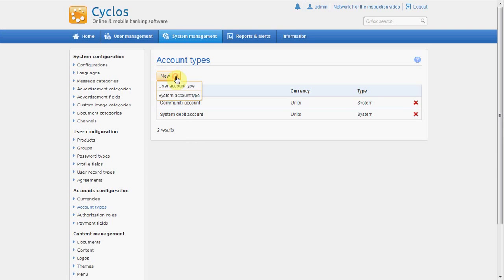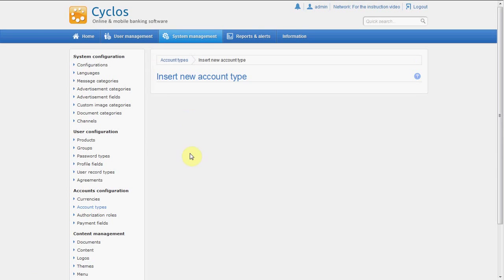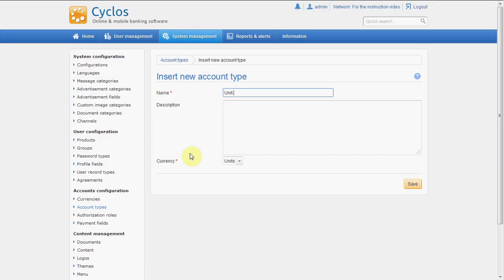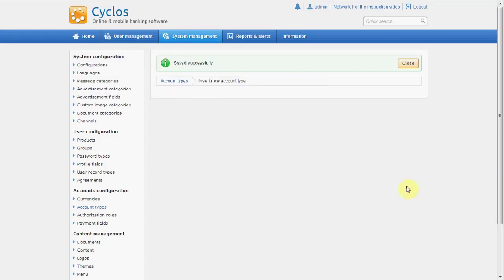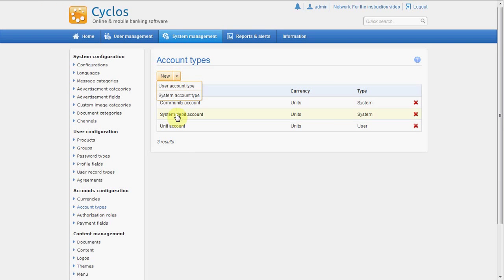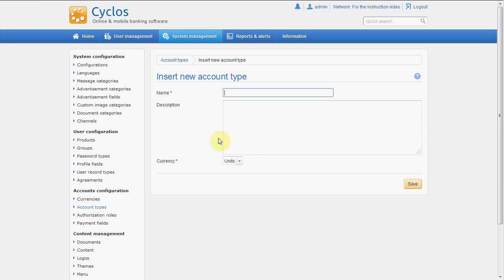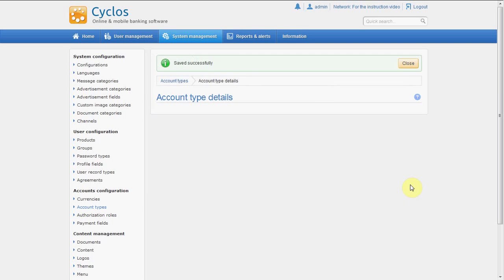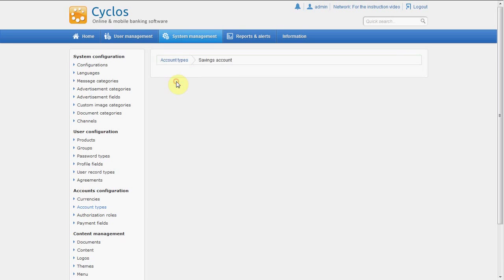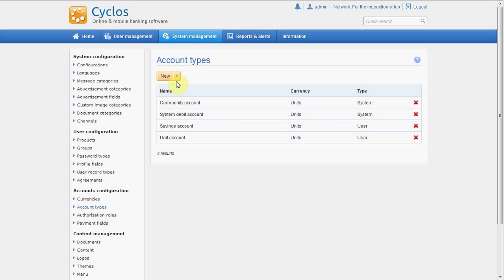Then we will create some user accounts. We will create the following user accounts. We will create a unit account, currency units, save it, and we will create a savings account, user account, savings account. Okay, that's all set. So now we have created all the accounts we want.